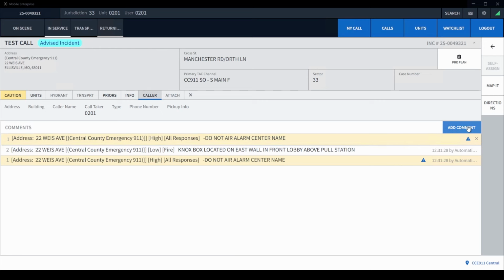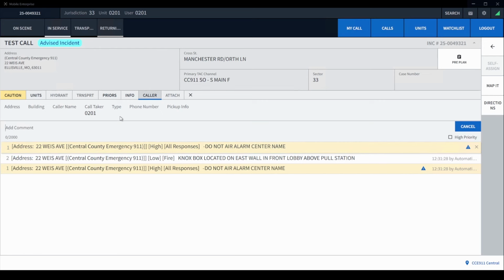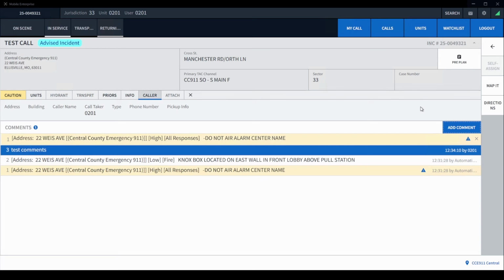Users can also add comments by clicking the blue Add Comment button, typing out the details they want to be added, and clicking the Enter button. When viewing call details, users, if not already assigned, will have the option to self-assign to a call for service.